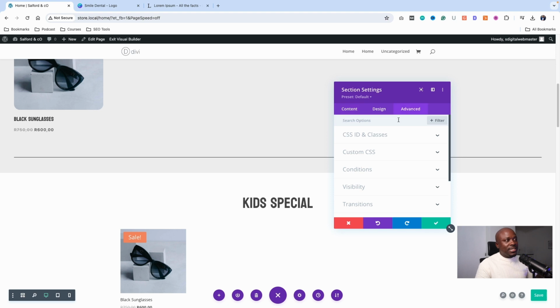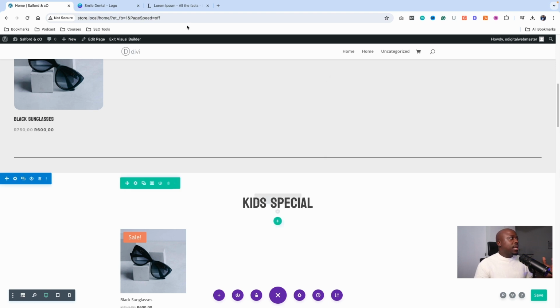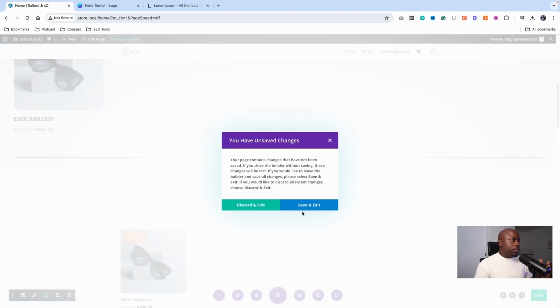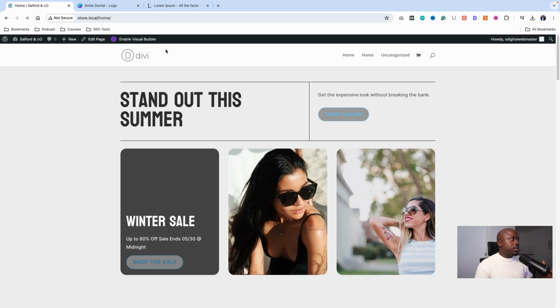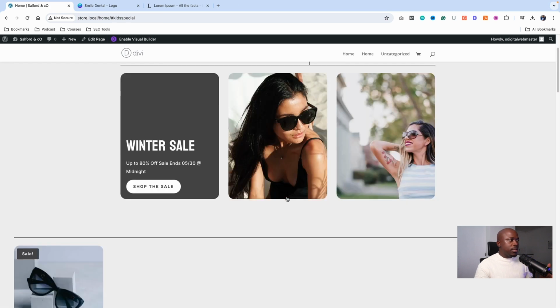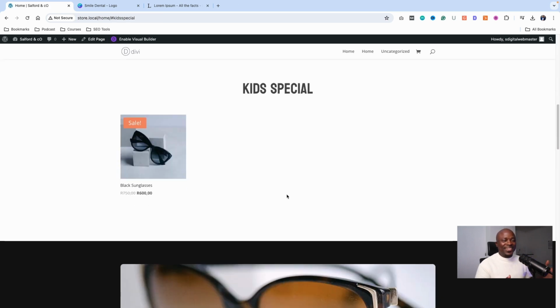Then we go to this section as a whole and select settings and go to advanced and go to CSS, and the ID for this is going to be kids special. We just remove the hash. Okay, the ID is kids special. Now when we exit the visual builder real quick, you click on this image, it goes to kids. Okay, that is how you can have buttons going to different sections of the website and going to other pages.